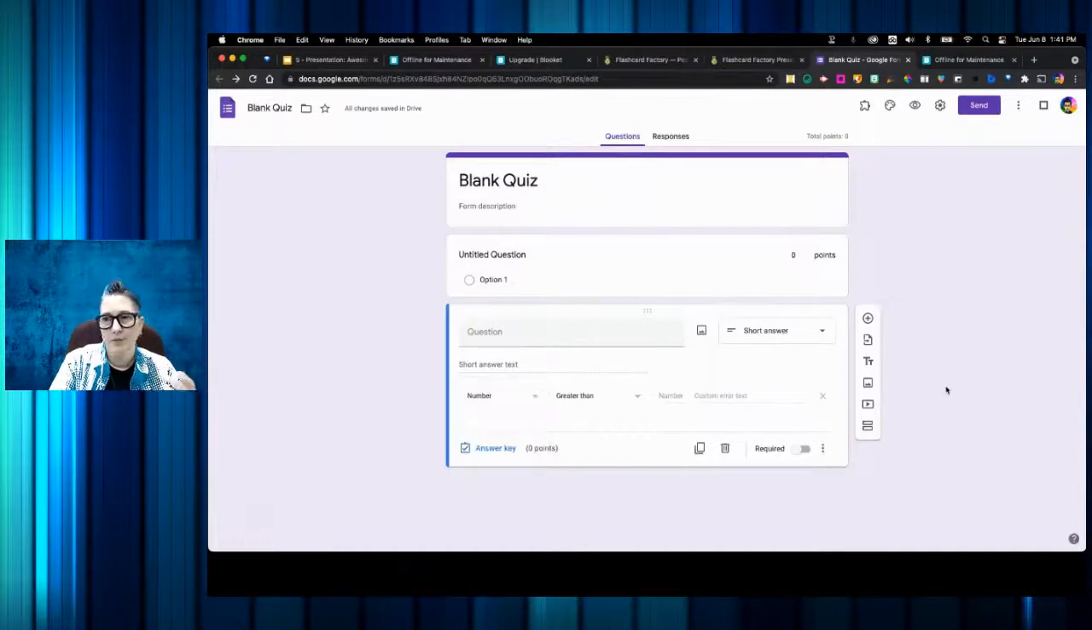So I did want to point out that Google Forms is a great opportunity to use for game-based, self-paced, differentiated assessment, as well as digital breakouts.